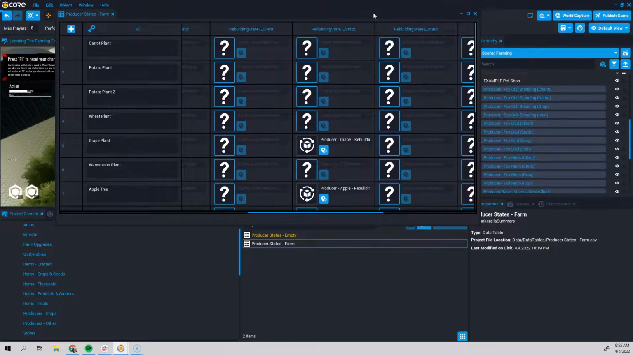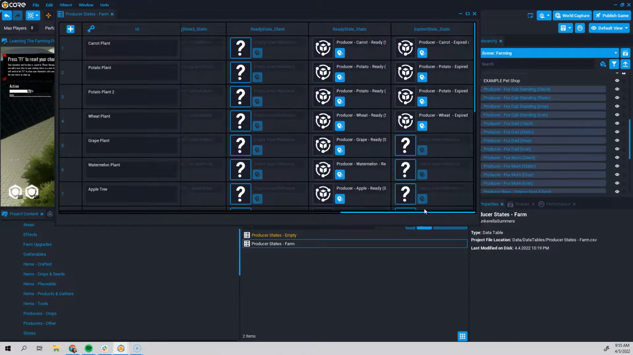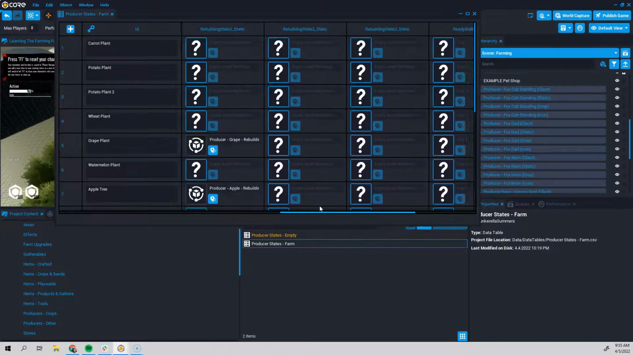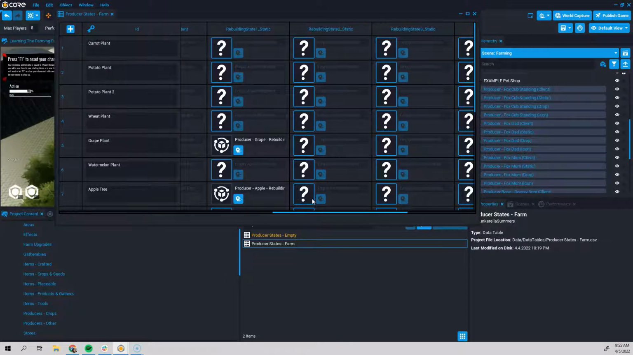What I want to show you here is what to do if there's not enough fields here. So we only left the static columns in the producer states tables. We took out the server ones and we took out the client context ones. So I've started adding some of the client context ones back into this because I needed them for the Foxhome. So let me show you how I do that.